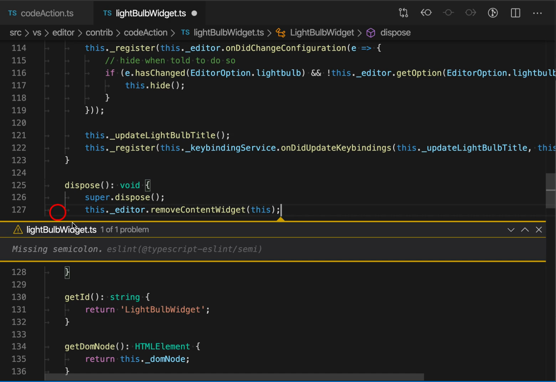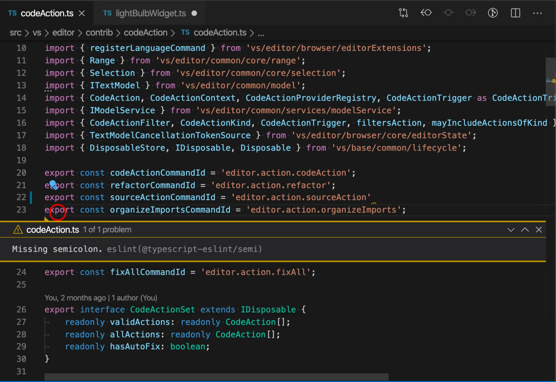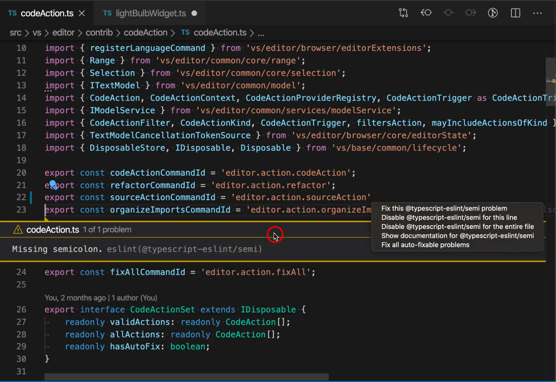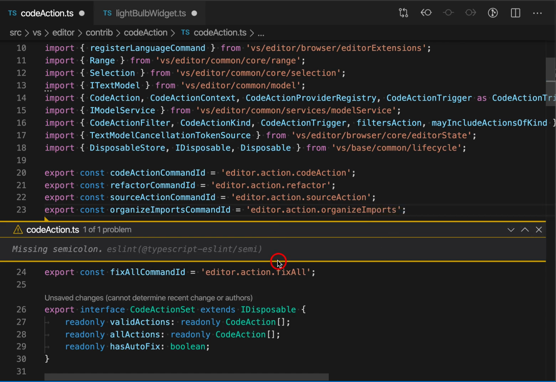F8 can also jump between different files in your project. So as I hit F8 that time, it actually jumped to a new file that was also having a problem that I can go and trigger the fix for as well. So that is the F8 command.